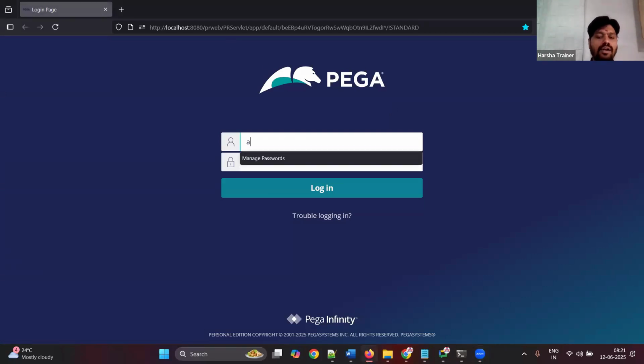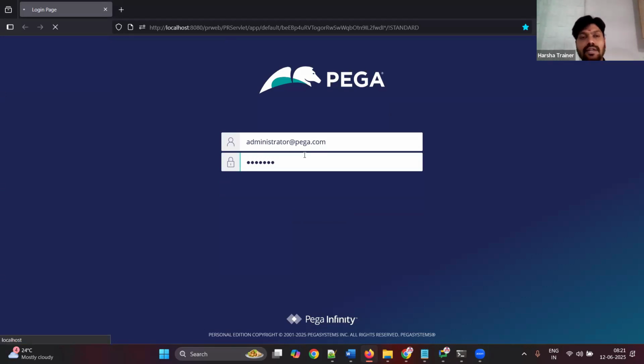You know that default login credentials are the same anywhere in real time also, but in real time you will not use this, because it will be used only in the initial stages of a project. Administrator@pega.com, password is install. You will log in. The server is started. That's why you got the login screen.